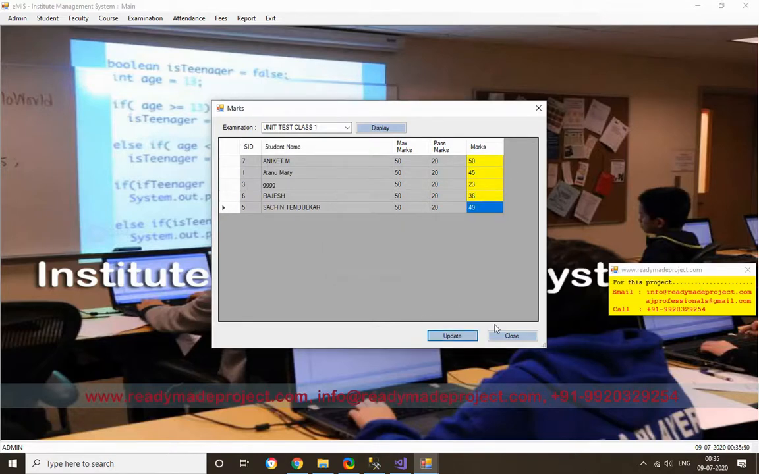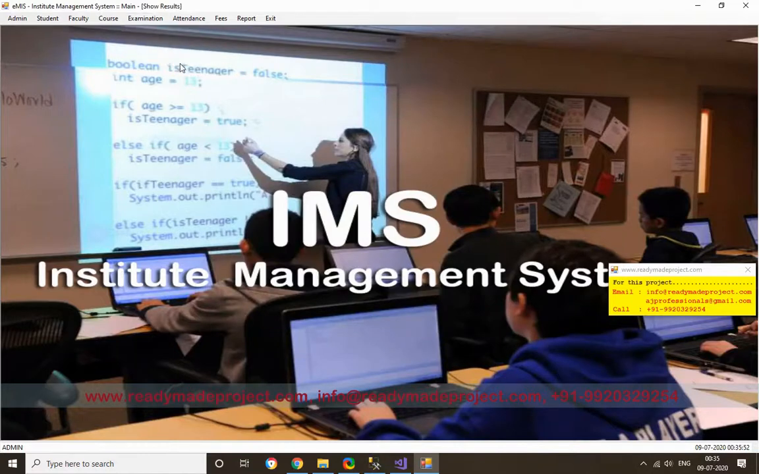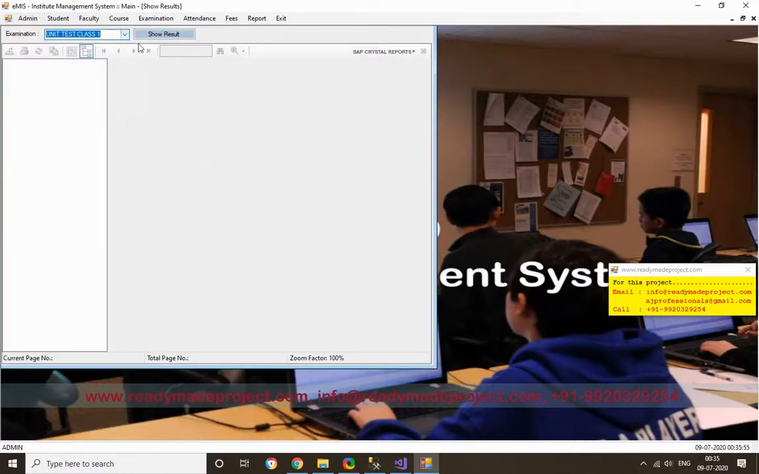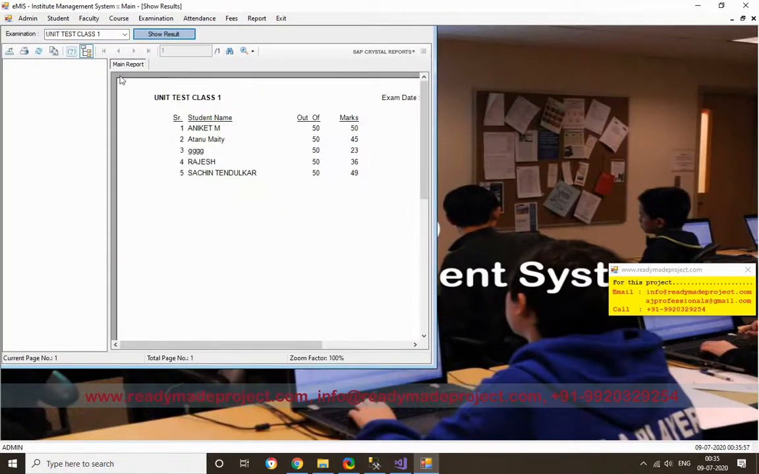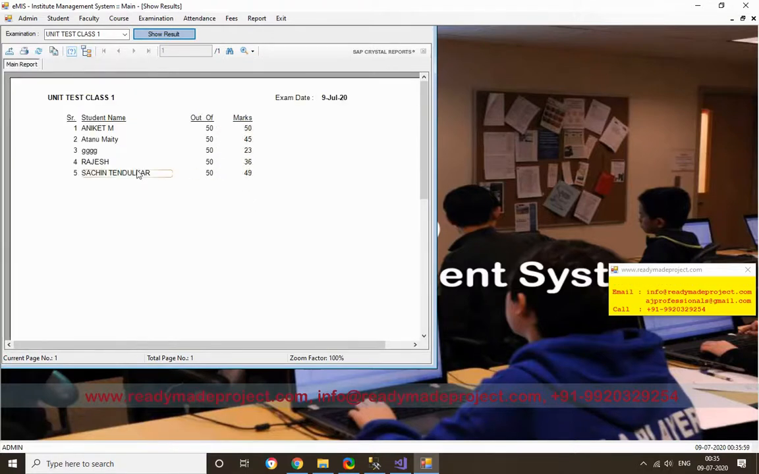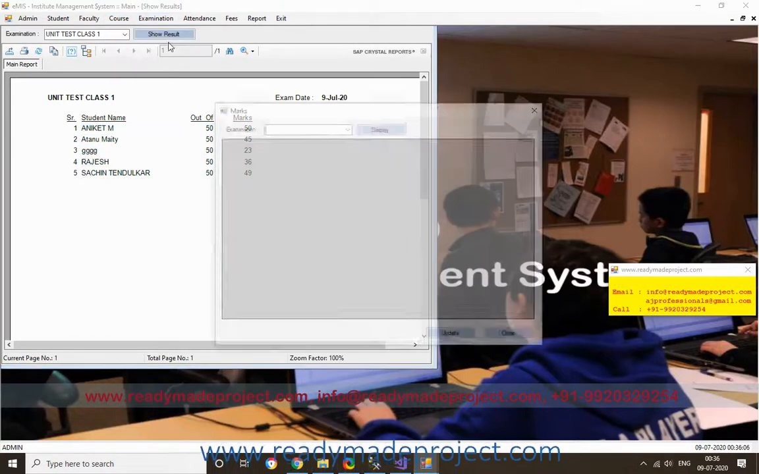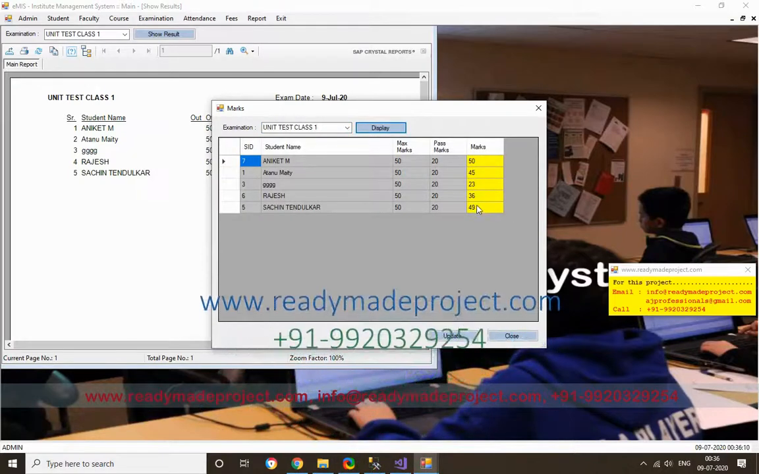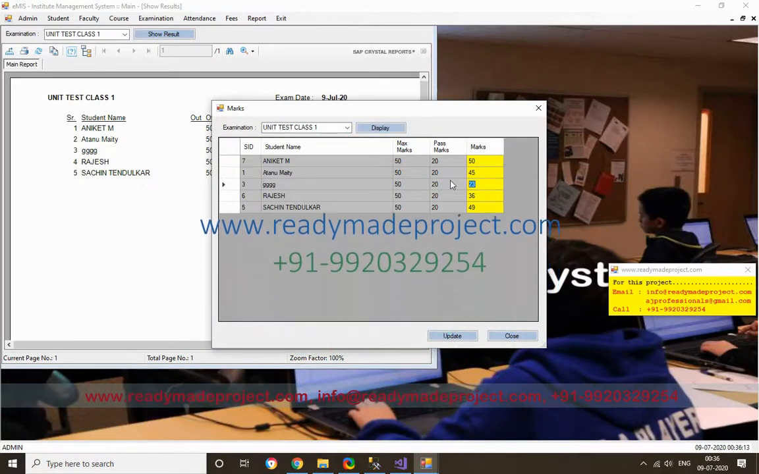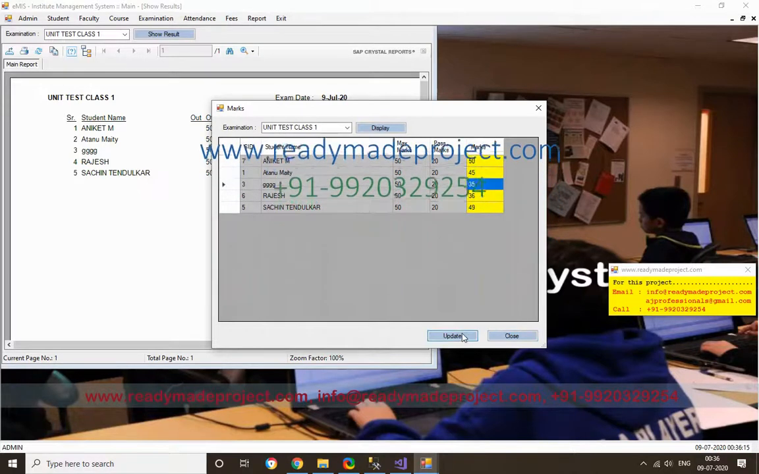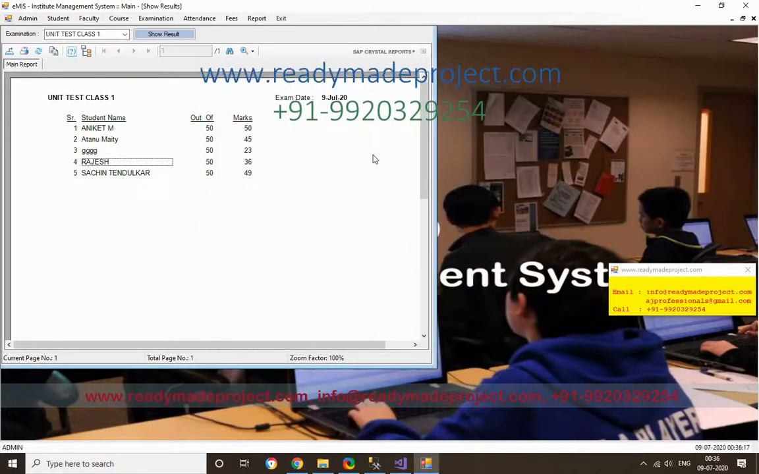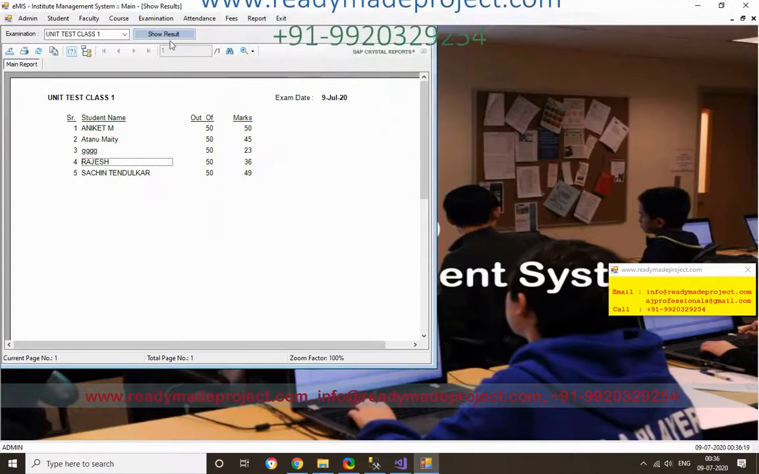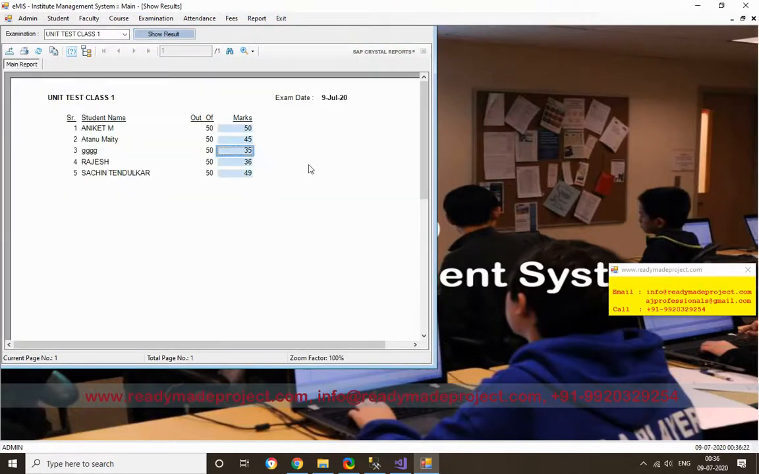Once it is done, you can print a result also. You have to select that test. Then this history report will display. Whatever marks we have entered, it will display here. If I want to change the marks, I have to edit it in the examination enter marks. You can select that and display. It will display. I want to change this 23 to 35 and then update. If I click again, it will change to 35 now.